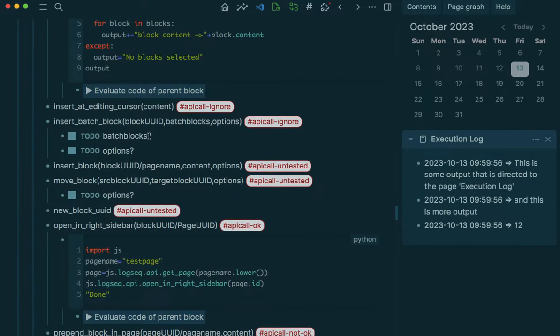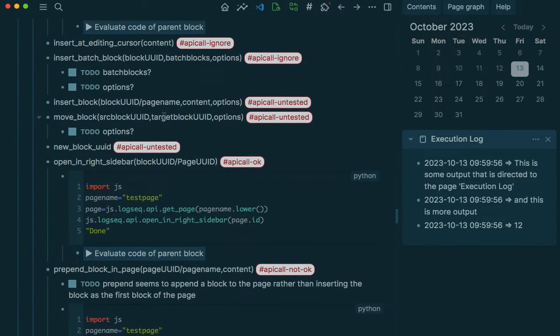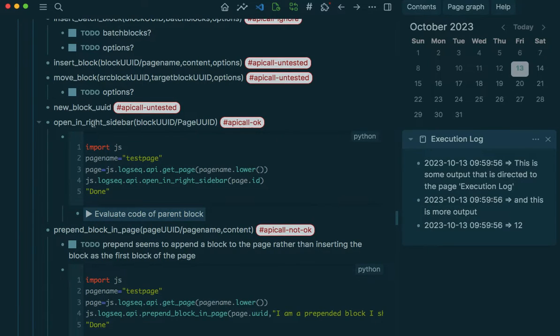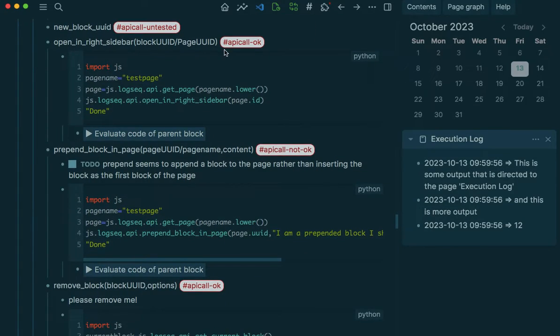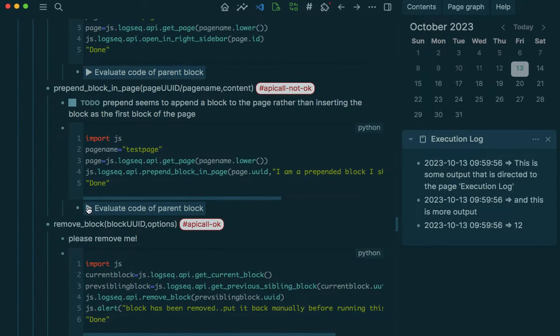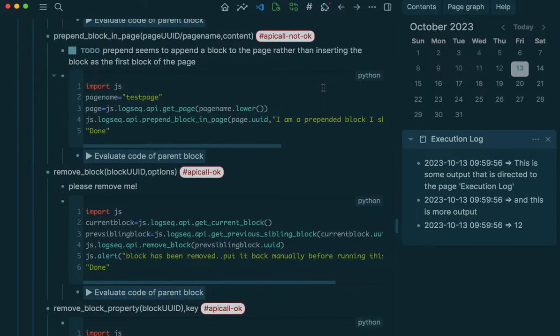Not sure about that one or that one. Insert block, I'm still trying to work out how to get the options passed through to the API, so I haven't yet managed to get that one working. Move a block I just haven't tested yet, or new block. Open and right sidebar we used earlier. Prepend a block, I've got it. It does prepend a block, but it seems to append it to the end of the page and not put it as the first block of the page. So that's why it's tagged as not okay.